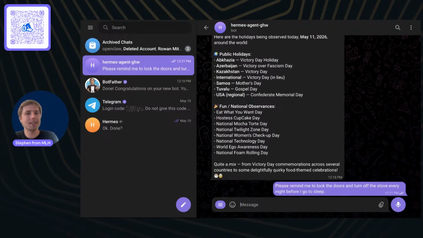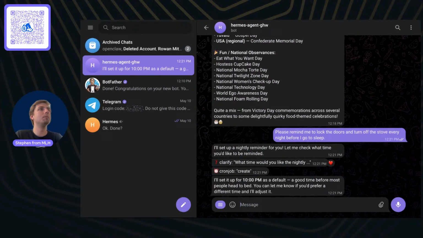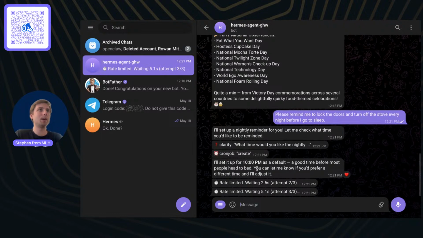And what it's going to set up for us is called a cron job. Okay. And so cron jobs run at a set point of time, and it's actually using its clarify tool to ask me what time I would like the nightly reminder to be. I guess I didn't really respond, so it kind of picked 10 p.m. But it could be adjusted.